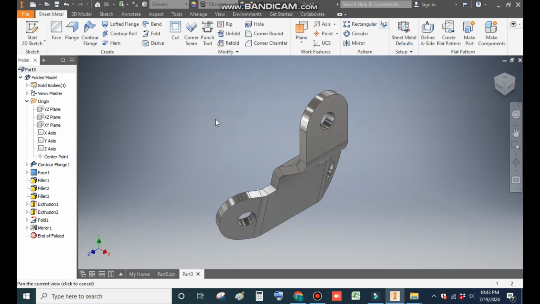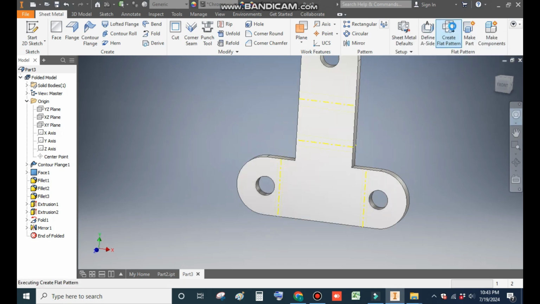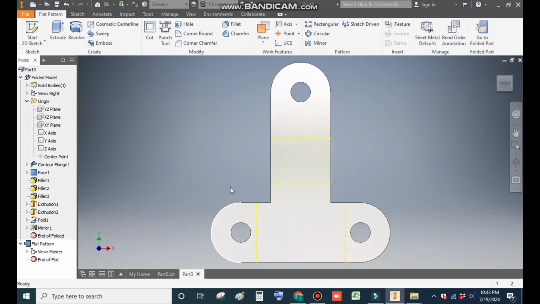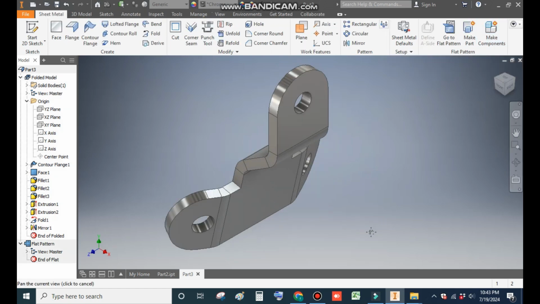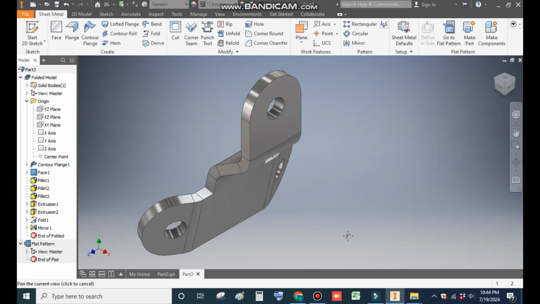Okay, now if you want to construct a flat pattern of this profile, just click here, create flat pattern. So it will generate a flat pattern of this profile. Okay, so these are the lines of the fold or the bending lines. Now go back to the folded part. So this will be the final output. So this was a basic tutorial to how to construct a sheet metal part model in Autodesk Inventor software.